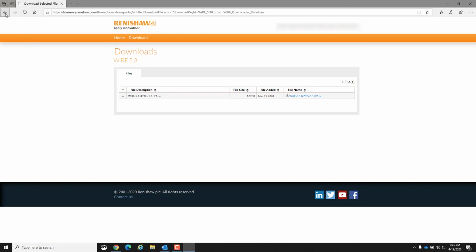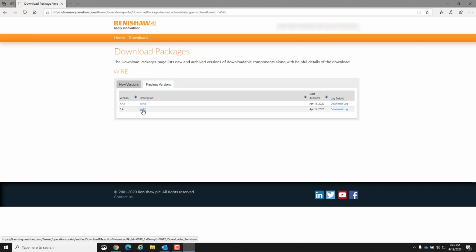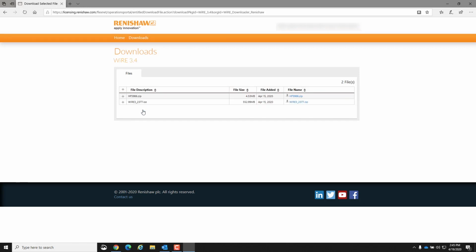Anyone using the NVIDIA Contour system with LiveTrack should be running WiRE 5. If you are using WiRE 3 or WiRE 4, then select the Previous Versions tab and download the version of WiRE appropriate for you. All of the WiRE software downloads are ISO files or ISO images. These contain a copy of the data found on your WiRE CD.